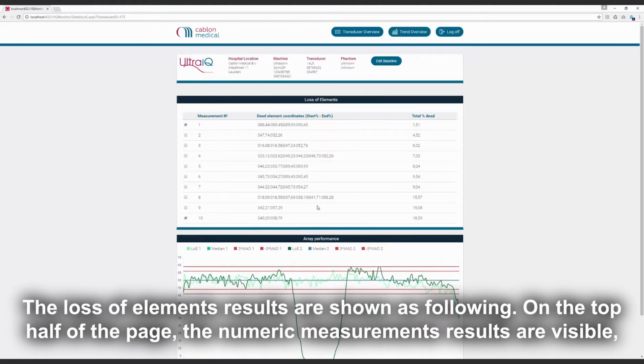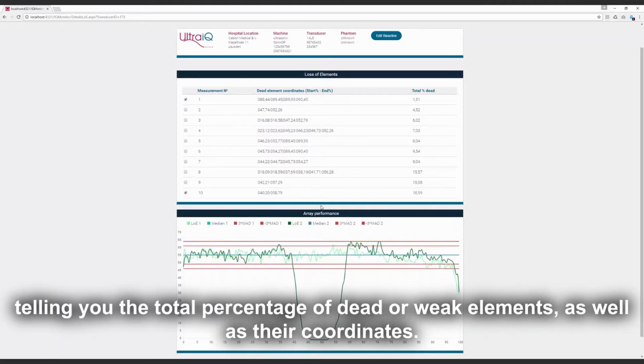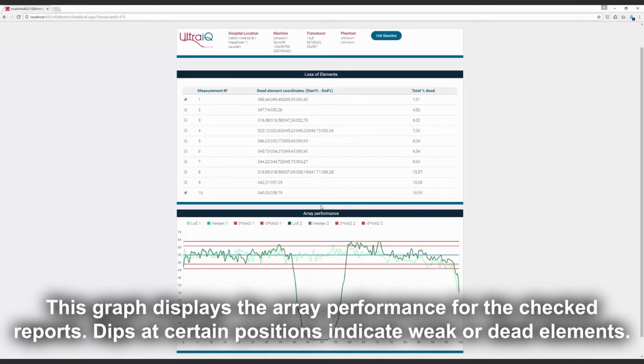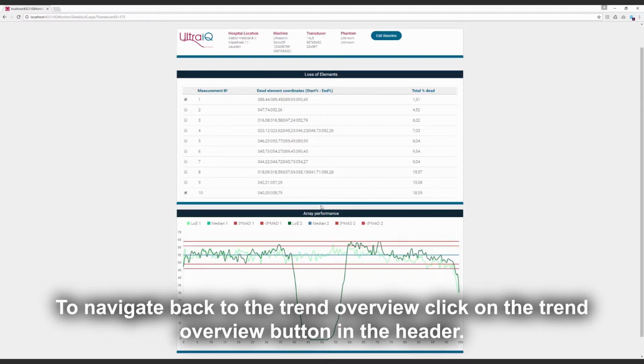The loss of element results are shown as follows. On the top half of the page, the numeric measurement results are visible, telling you the total percentage of dead or weak elements, as well as their coordinates. You may use the check boxes to compare different measurements to each other in the graph on the bottom of the page. This graph displays the array performance for the checked reports. Dips at certain positions indicate weak or dead elements. The horizontal straight lines are the upper and lower limits for detection of weak and dead elements. To navigate back to the Trend Overview, click on the Trend Overview button in the header.